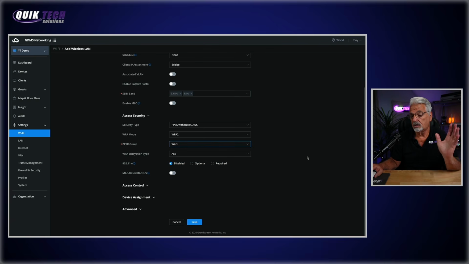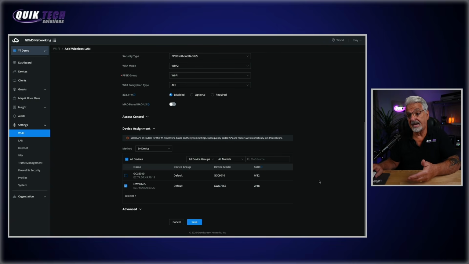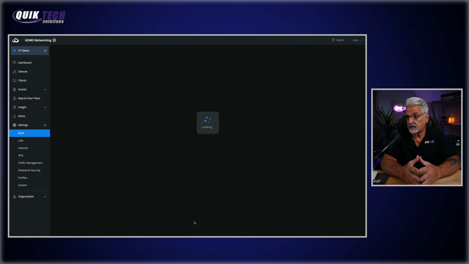But since we created it first, we're going to select the group, and then we're going to come down to device management. And we're going to make sure that the GWN 7665, in our case, gets the information pushed to it. Now, we don't have to send it to the GCC 6010, but if we had other access points here under all devices, then we can select which access points we would like to apply this to. Let's go ahead and say save.